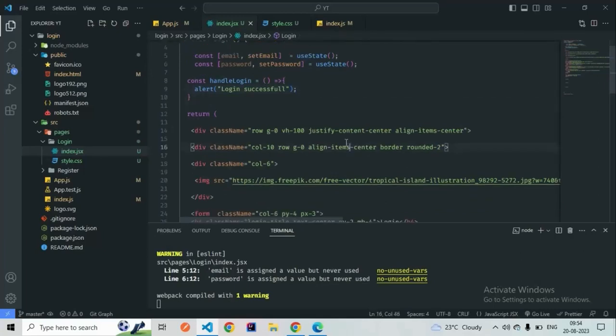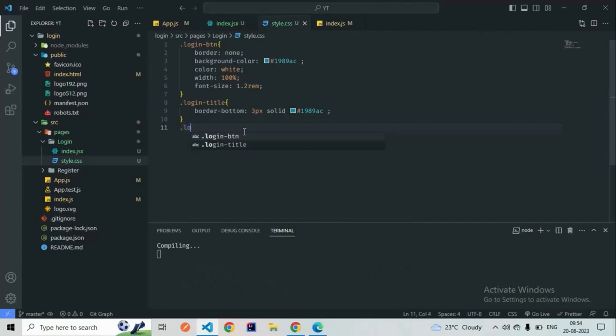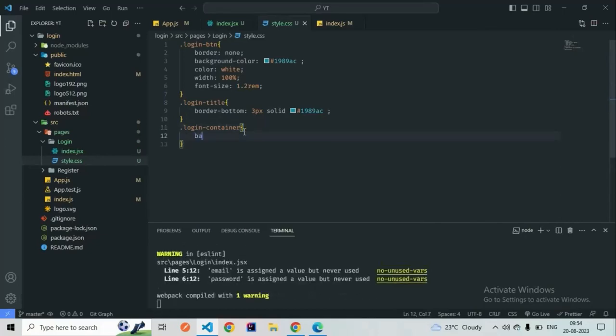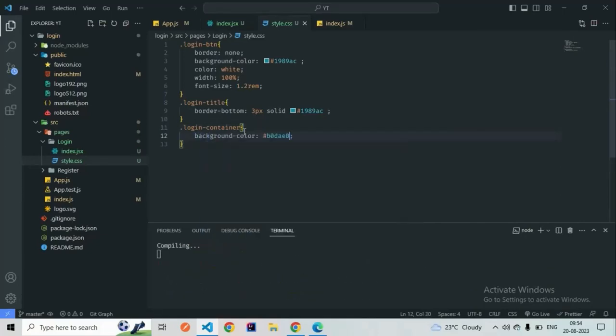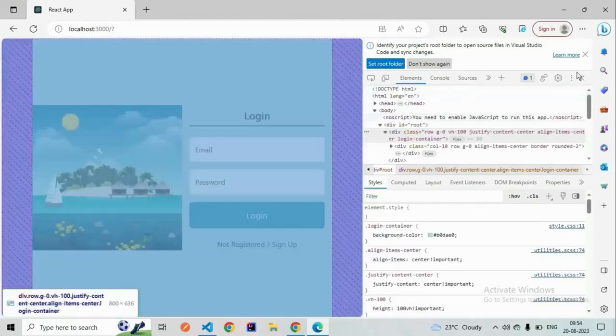So first we have to give a class name for the outer div. Let's call it login container, and for this login container, the background color will be this. Let's see how it looks.